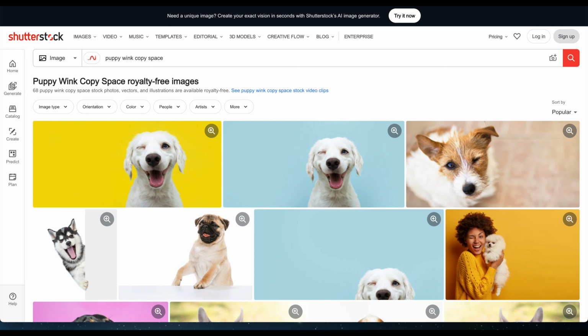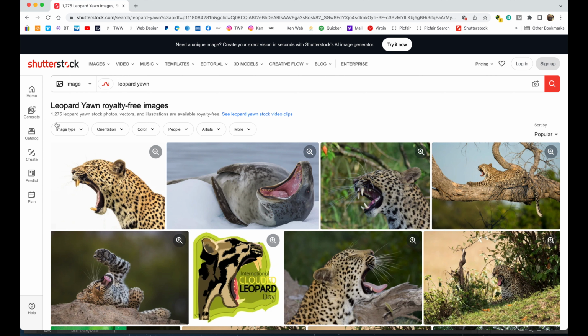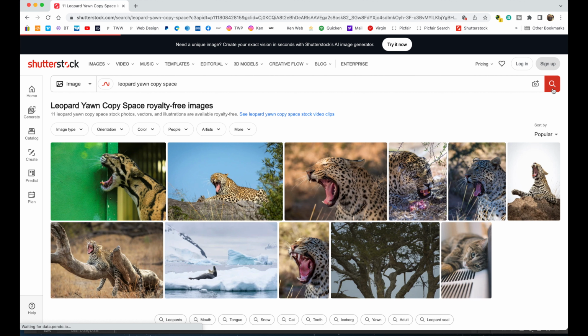Okay, so here we are in Photoshop, and I've already brought in an image that I think could be nice on a white background or a plain background. But I'm going to double check by going into Shutterstock again. I've already brought up a leopard yawn. As you can see, it's got 1,275 images. So let's try putting in with copy space. And you can see now that's gone down to 11.